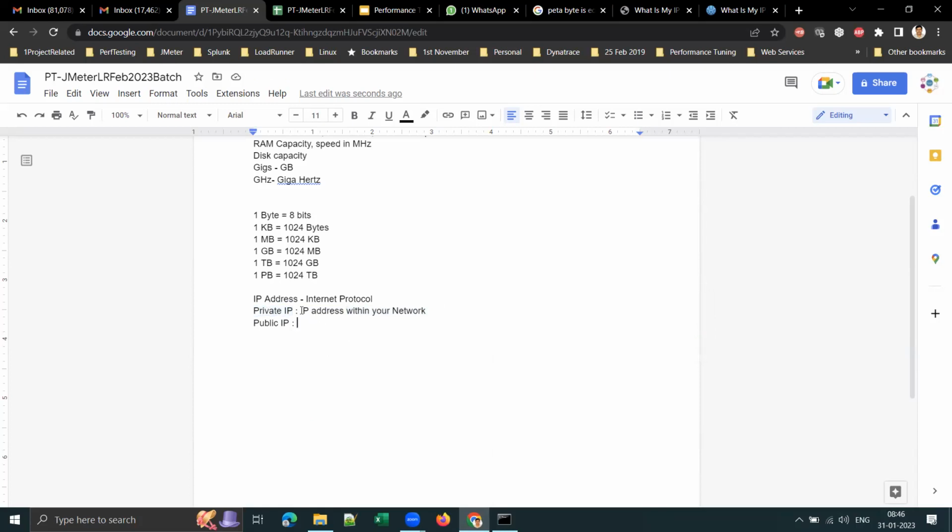Let's say someone is staying in a PG here. In a PG, you will have one Wi-Fi network, and there will be hundreds of laptops and mobile phones connected to it, isn't it? So there should be a way to identify each and every device connected to the network. This private IP allows us to track each device connected to that network. Now, public IP means the IP address to the external world.